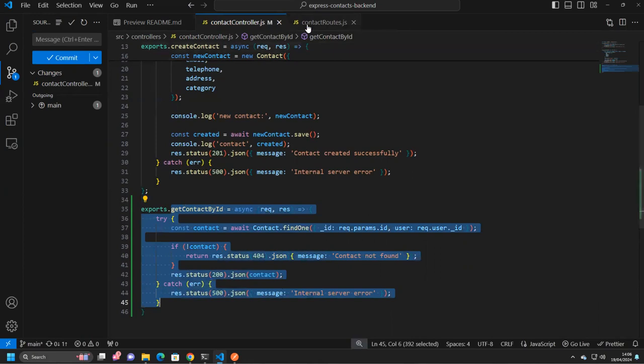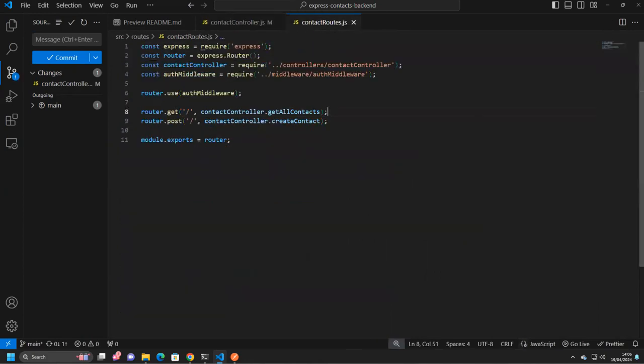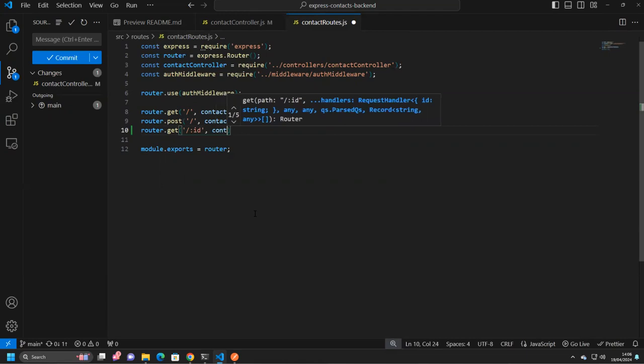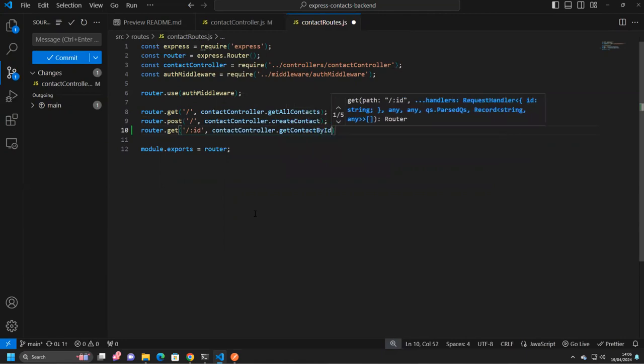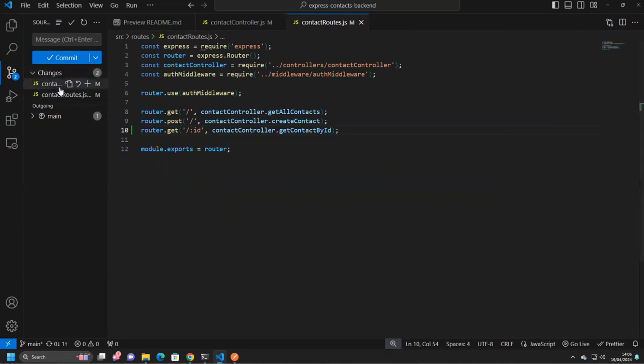We need to now give it the route for it. So we want the router next. So our contact router is going to need to have some stuff added to it. For this one, again, it's another get. So router.get, we want it to have /:id, which denotes that we're going to take some parameters. We're going to have the contact controller dot getContactById, and that's it hooked up. Let's go and test it before we commit.